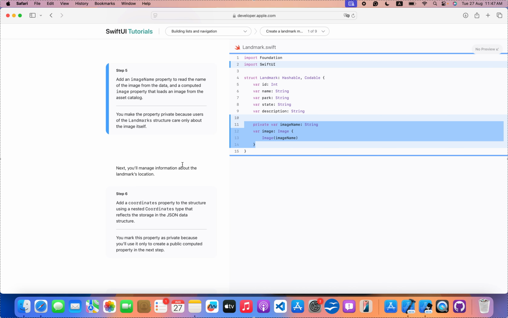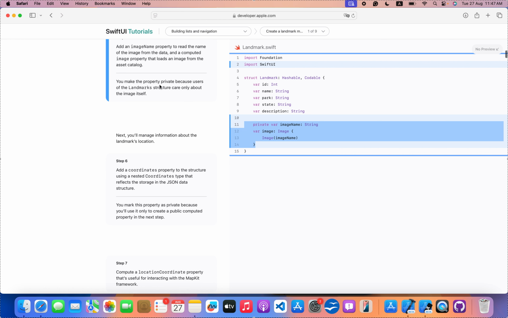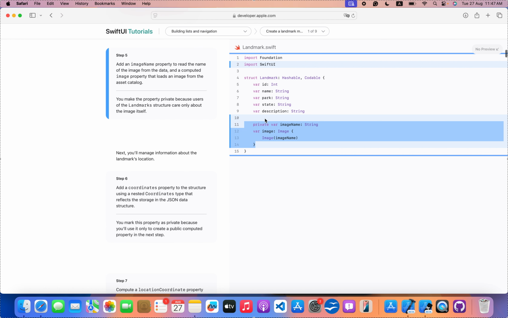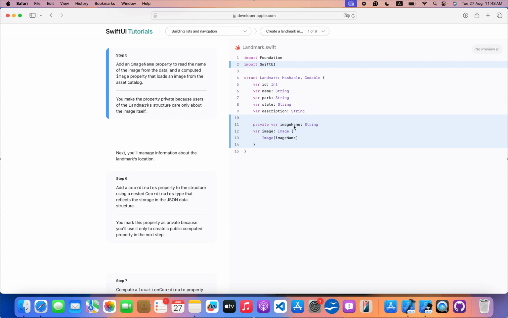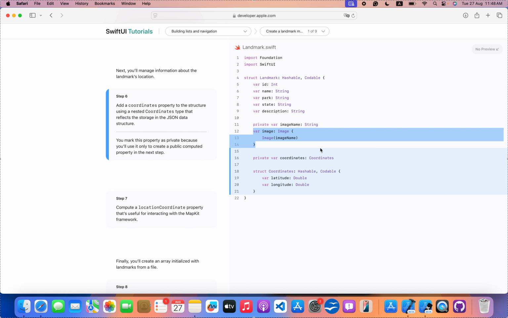Okay, what next here? He is referring here to the property. He made it private because the user of the landmark structure cares only about the image itself, so there's no need to give access to image name because they can directly access the image itself. Okay, perfect. Step number 6, you will manage information about the landmark location.